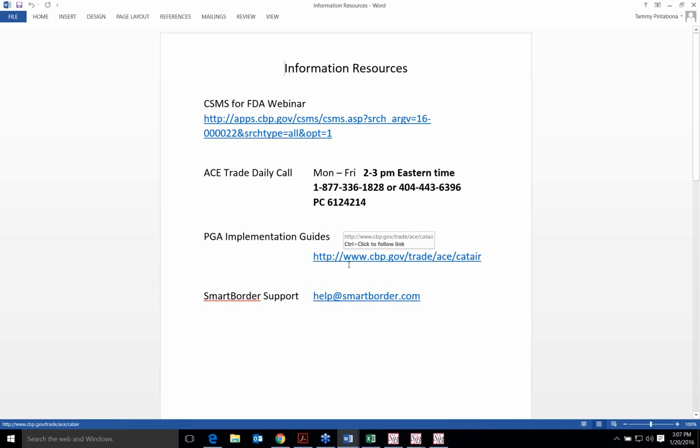The PGA implementation guides. We don't expect you to go in and actually learn the CATAIR or anything like that. The reason I put this link up is that at the beginning of each implementation guide, there is some really good information that pertains to the agency itself and the program.